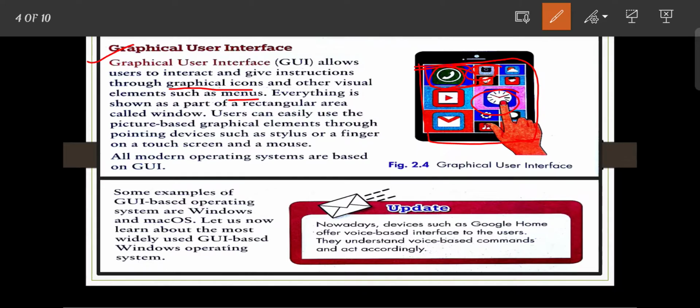The user can easily use the picture based graphical elements through a pointing device such as a stylus, or a finger on the touch screen, or a mouse. So we can easily interact with the hardware by using this type of graphical user interface based operating system. All the modern operating systems are based on GUI. Some examples of GUI operating system are Windows, which is the most popular operating system, and Linux.